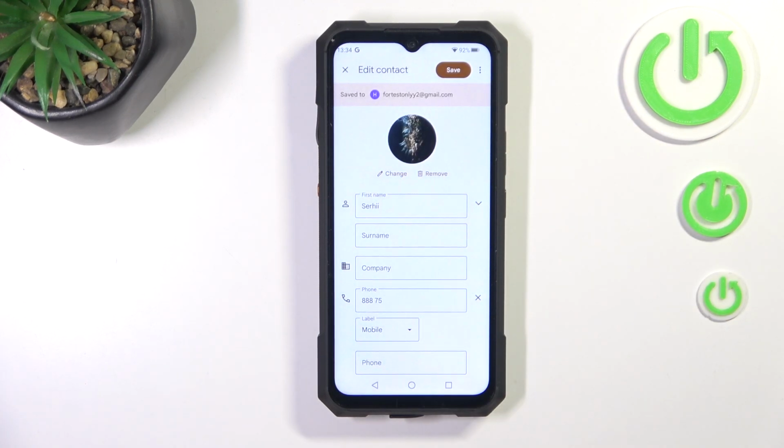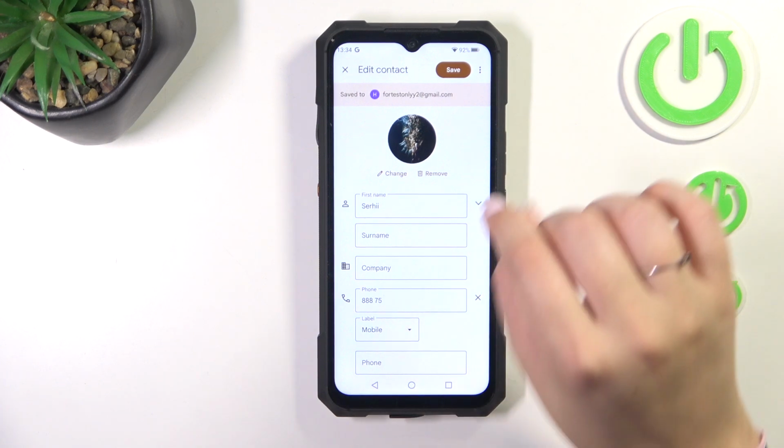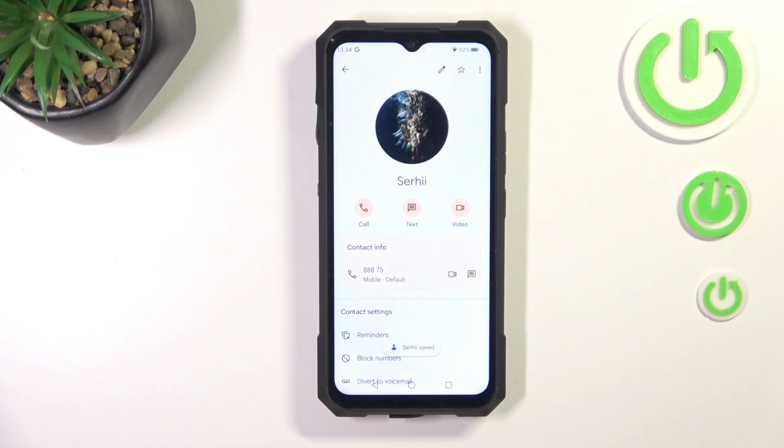As you can see, the photo has been immediately applied, so remember to tap on save in the right upper corner, and from now on this is how our contact will look like. You will be able to see the photo on the contact list, for example, and for example during all incoming calls from that specific number.